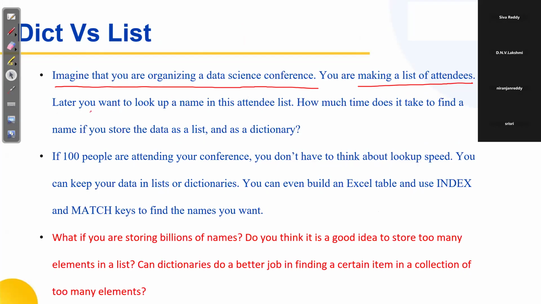So, I wanted to look up the names of the people who are attending the conference. Which data structure do I need for this? I need to store the names. Can I use a list object or can I use a dictionary? This is my case.